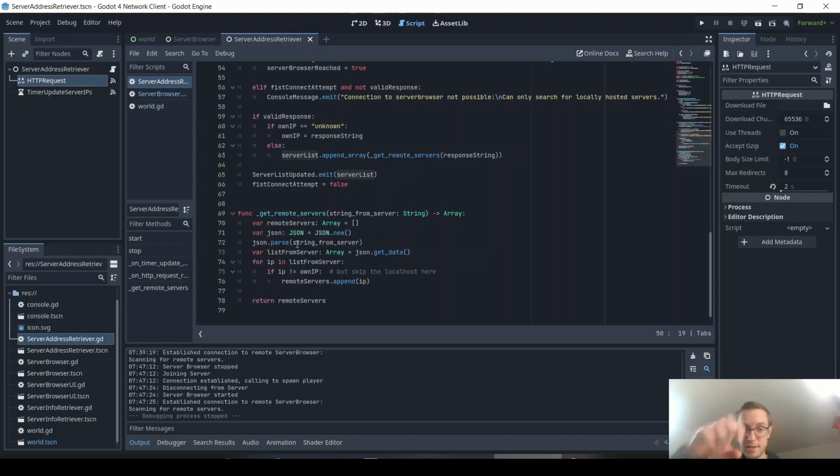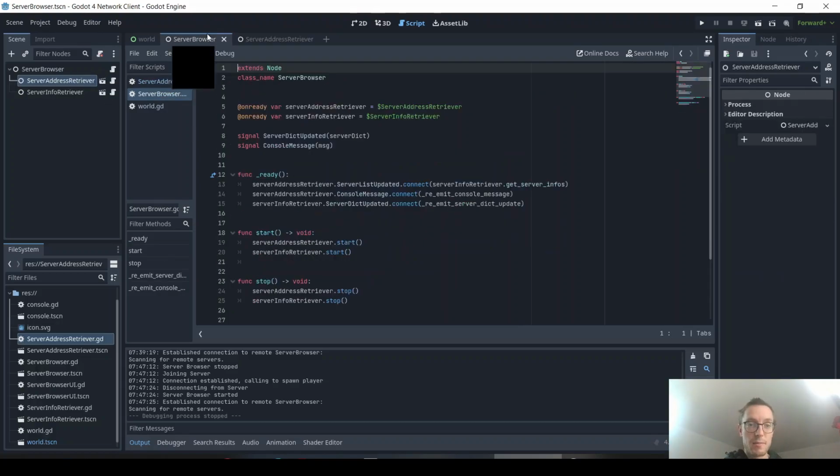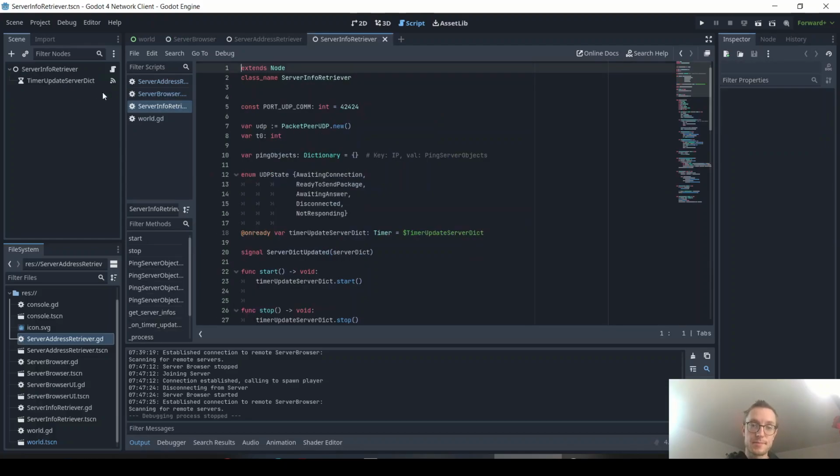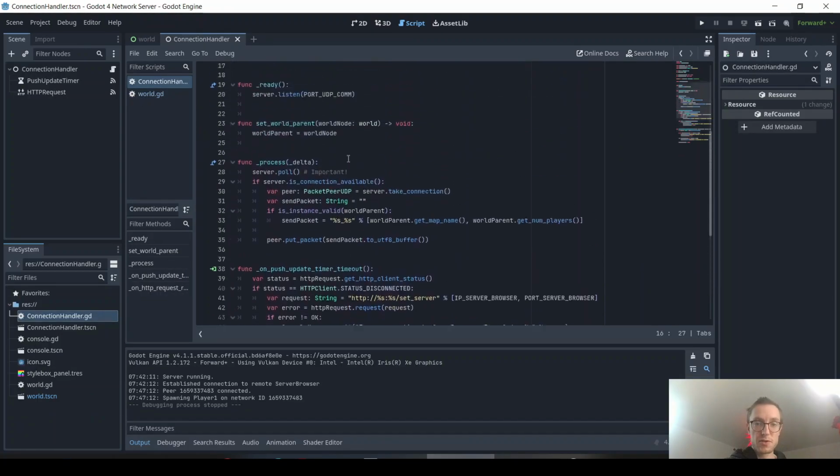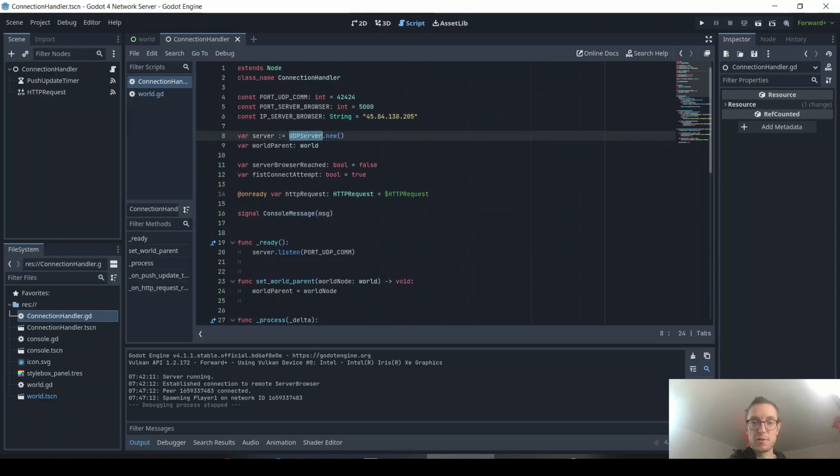So far, so good. Then this updated server list will be connected to the server info retriever, which is the second scene here. And this one is a little bit more complex than I hoped in the beginning, but I think it's still working pretty well. And the secret ingredient here is that we use this PacketPeerUDP, which corresponds to the UDP server that we start on the server side. So this server can listen on a specific port.